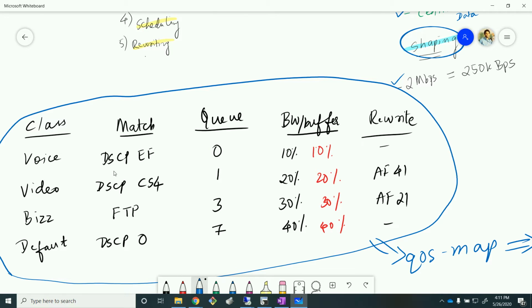Right now I have selected these, and it's not random. I have kept the voice in q0 because q0 has the highest priority. You'll understand when we create the policies that q0 basically comes with LLQ and all of that. So I put the voice data in q0. The video basically goes down to q1. This goes to q3, and the last one is q7.